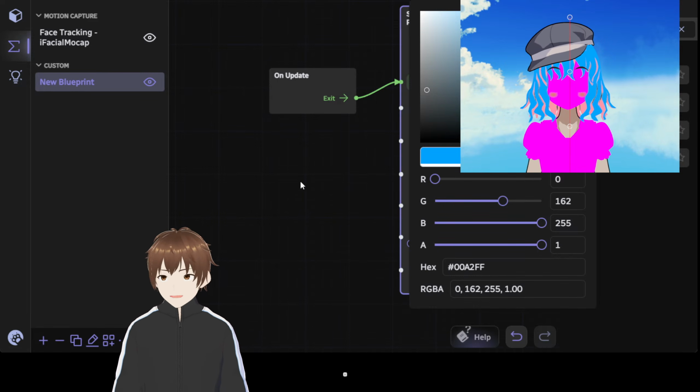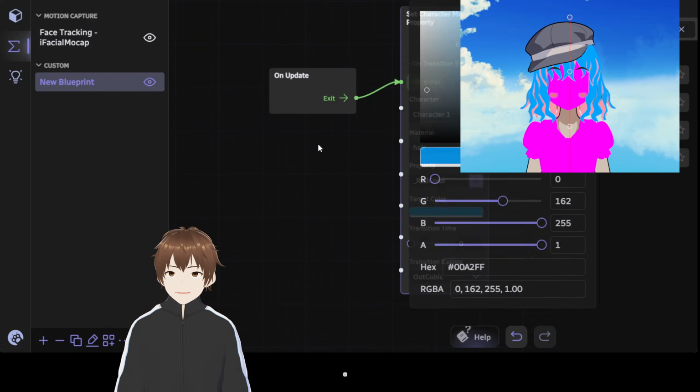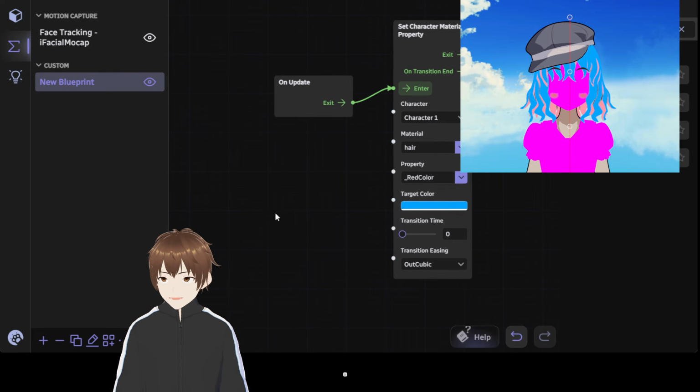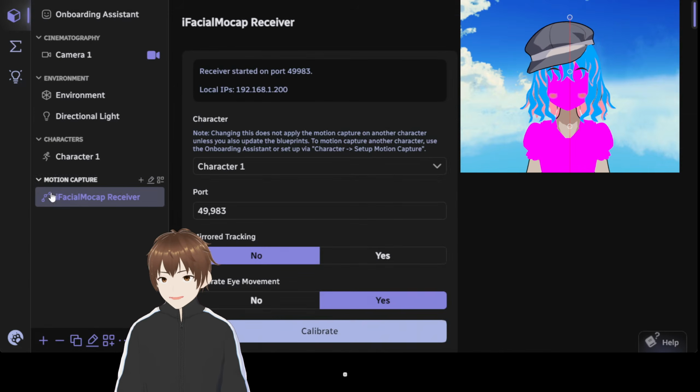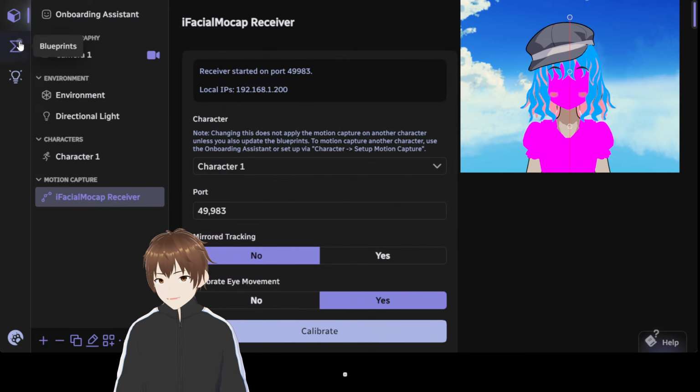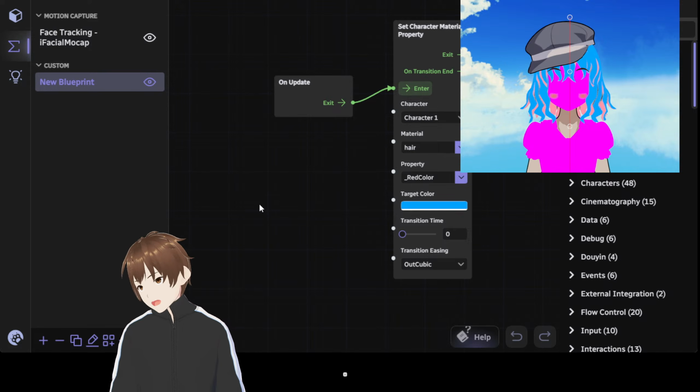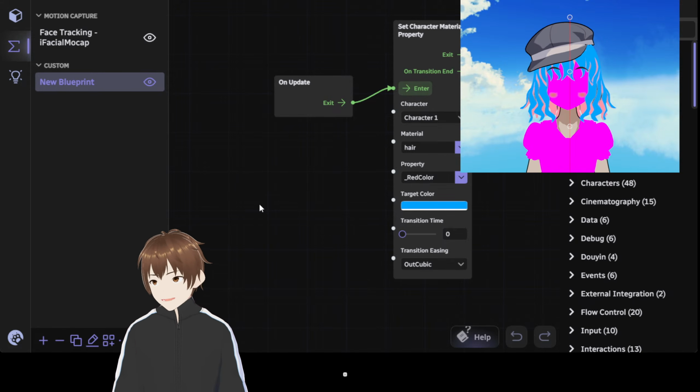Ideally, I would want it to be a panel and not have them go into this blueprint. But unfortunately, I have no idea how to make it a panel. I'm pretty sure it's possible. You can come up here and have it be an asset and have it all nice, but I don't know how to do that yet. So I'll figure that out later.